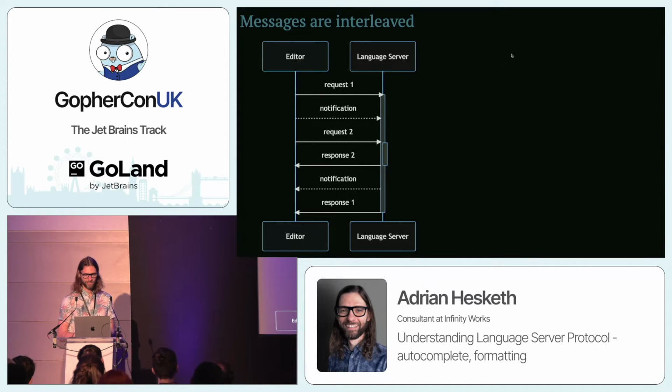But in practice, the messages themselves include version identifiers, which identify the version of the document that the user is seeing. So generally, the editor can use that to work out whether they should discard the message or not when they receive it back.